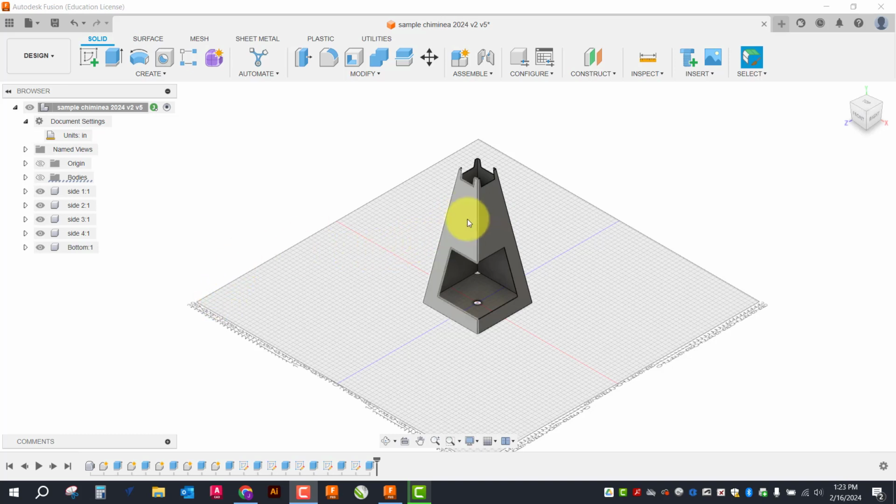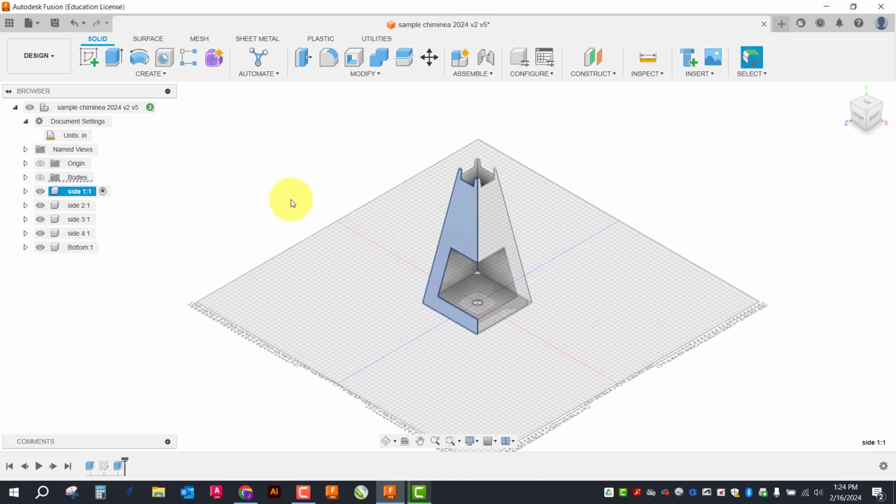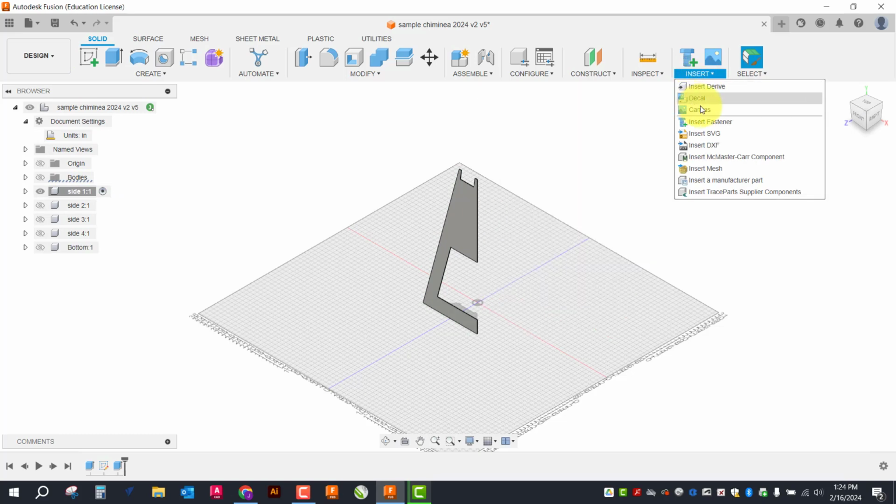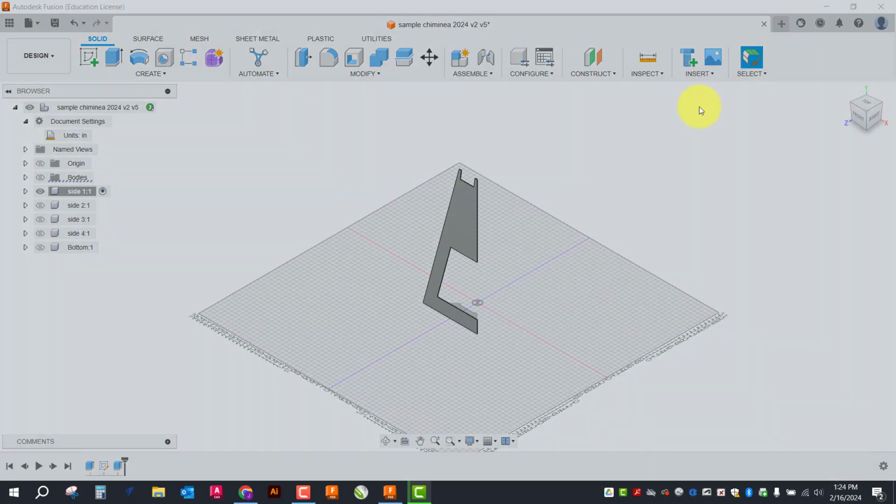First thing I want to do is I'm going to do this work on side one. So I'm going to go ahead and make that active. All right. I'm going to actually hide, make all the other parts non-visible. So side one, that's active. Okay, first thing I'm going to do is I'm going to insert what's called canvas. So I'm going to insert an image.